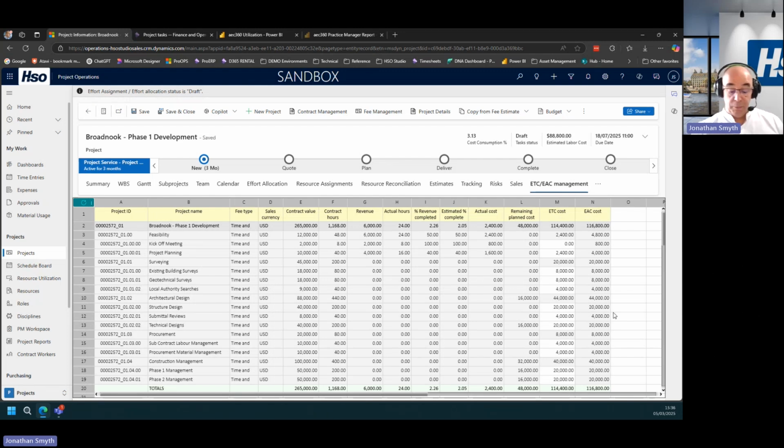So it gives us good visibility of the way that our projects are tracking and the way that those costs are being booked through onto the projects themselves. We can also look at that in a variety of different ways. So just up here, we've got the ability to hyperlink into the finance area of the system.